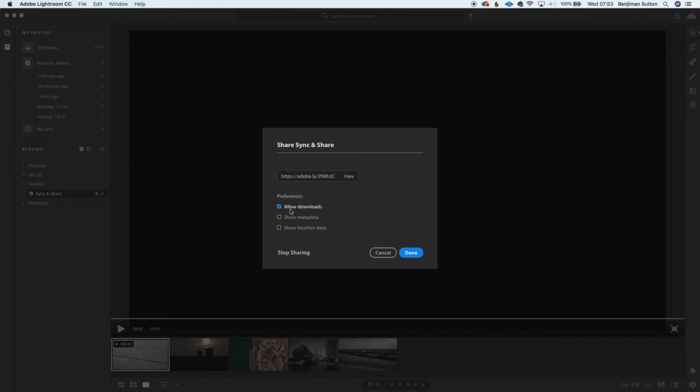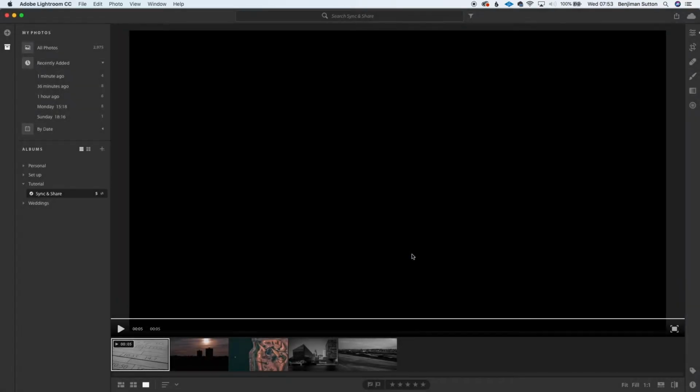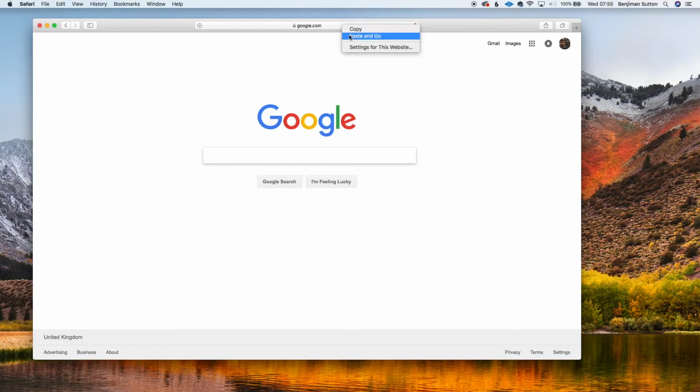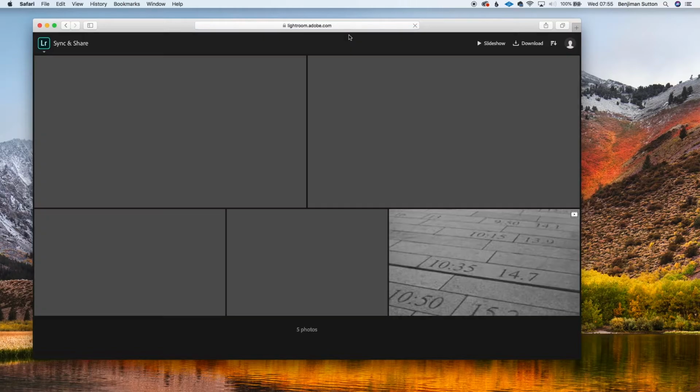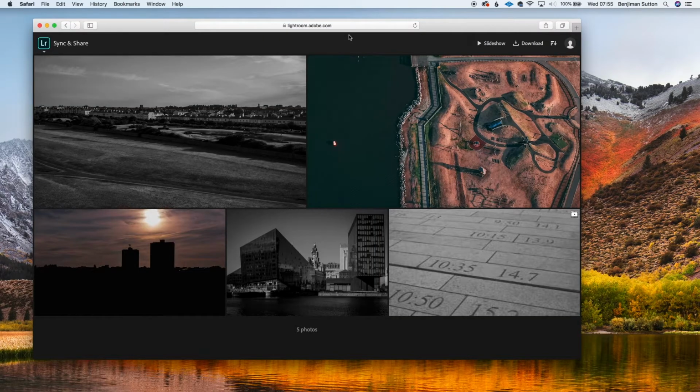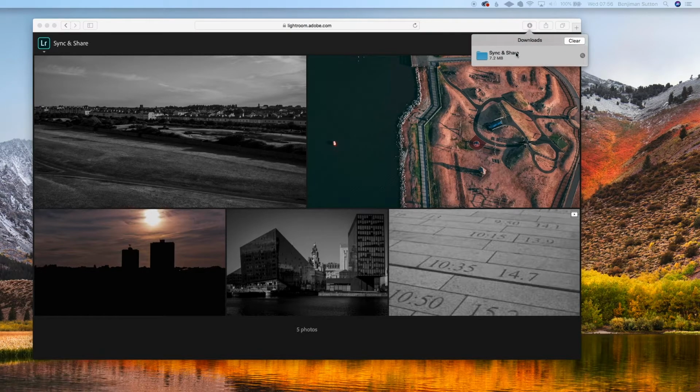We're going to allow downloads specifically because I want to show you the downloading ability of the share side of it. So what we're going to do is open up a web browser. There we go. Paste it in. And that's what you'll see, and that's what your client will see when they come to it. Click on the download button, it'll download straight away. If there's no download available, then it won't have that option there.